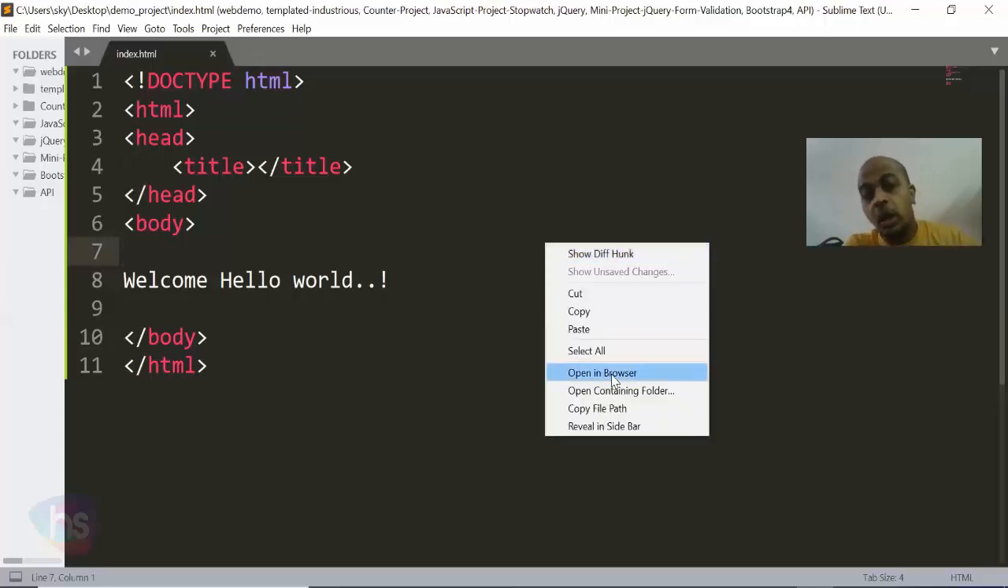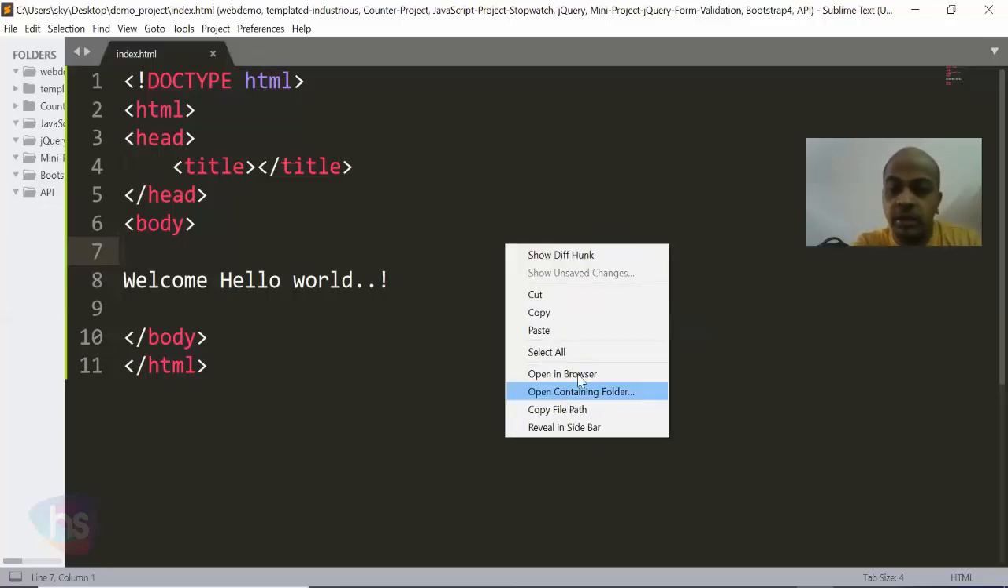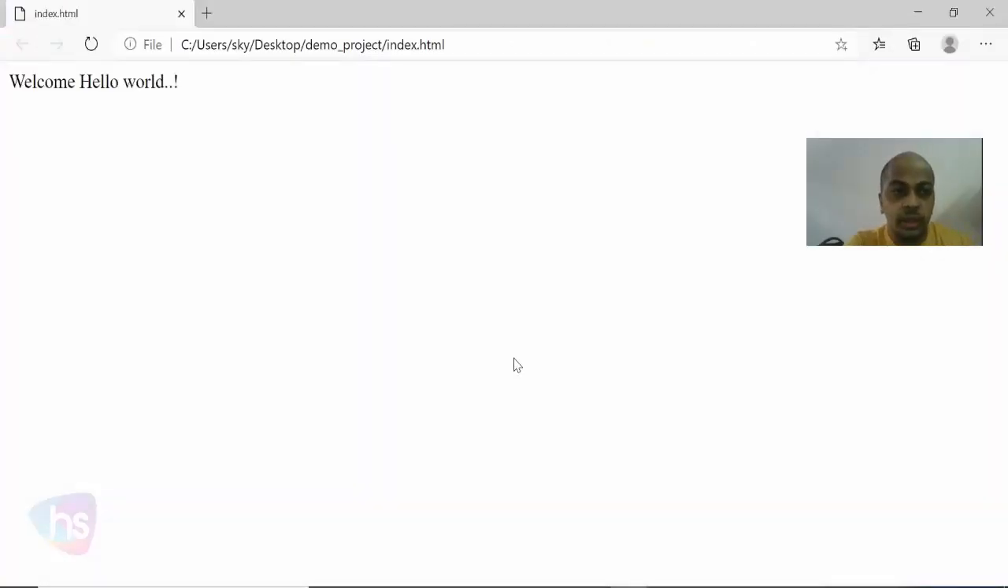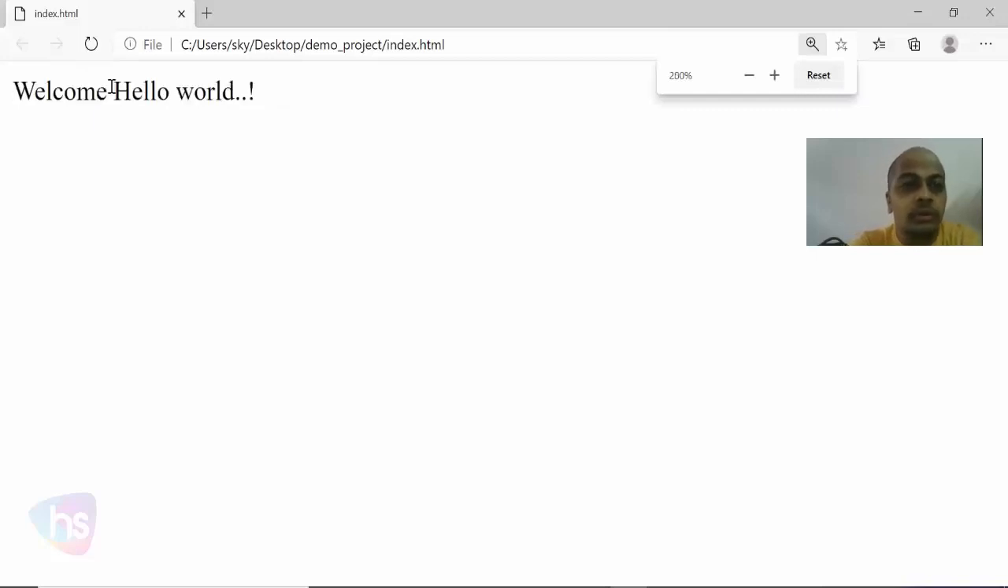HTML runs locally and does not require any web server. By default, it will run in your local browser and show you the code output. Now see here, right click on any open place and open in browser. Now let's see. See, the browser is showing: welcome, hello world. Wow, congratulations, you have initiated the index.html form. You are happily seeing that welcome program as well.